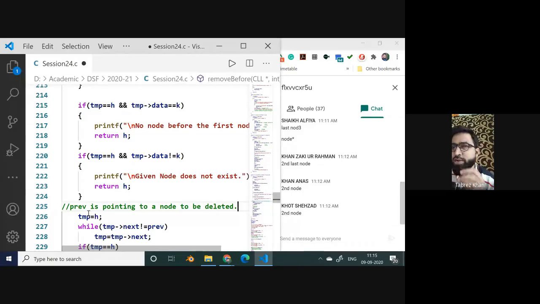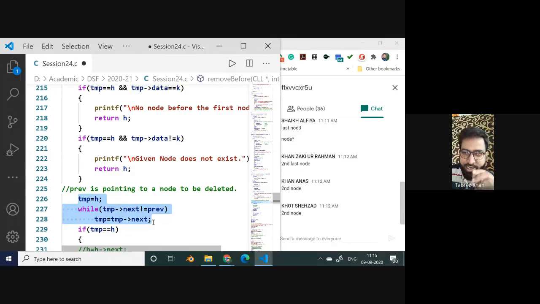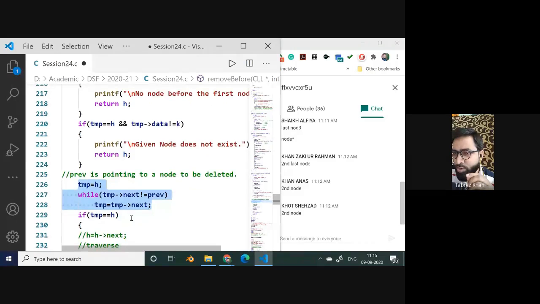Okay. So for that we are having this additional traversing. So temp equals h, and then while temp of next not equals prev, temp equals temp of next. Okay. So we are traversing so that we can reach a node which is before prev. Okay. So after this while loop, we are expecting that temp is pointing to a node which is before prev. The moment I say temp equals h, after this while loop, let me write it.